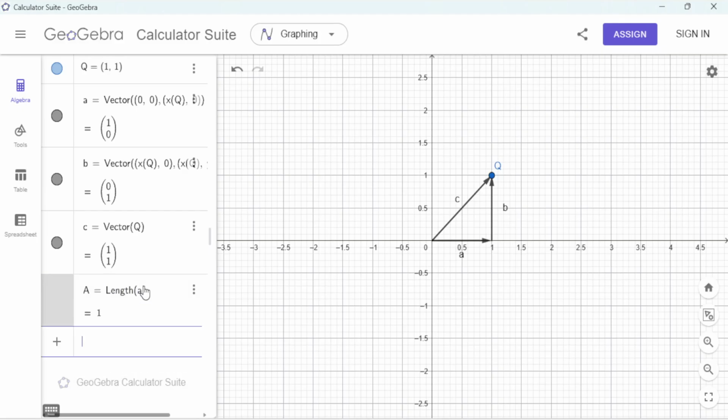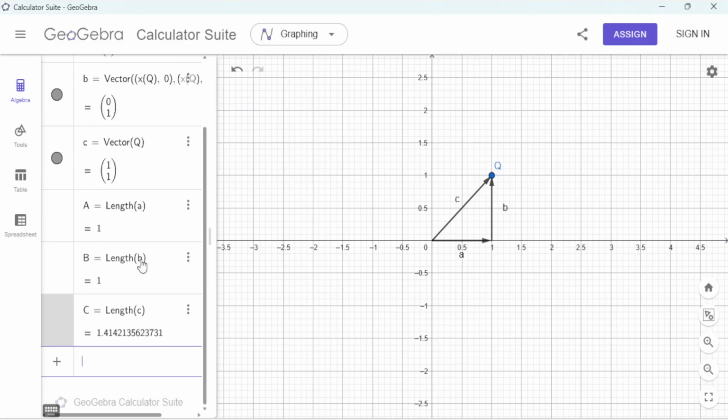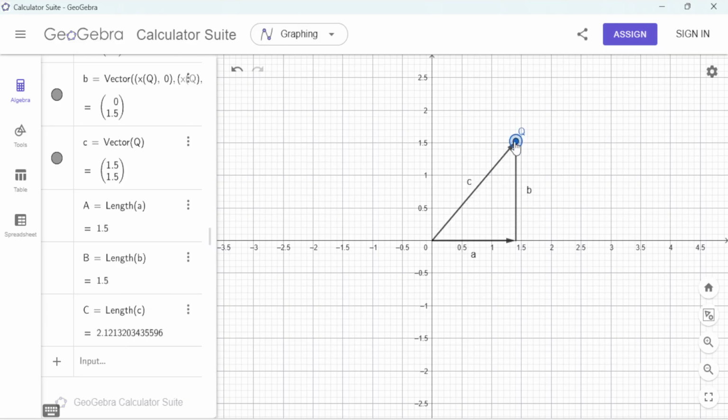You can see that's a 1. You can say B equals the length of B, and then C equals the length of C. Okay, so this calculates the length of each one of these. So if I move my point around, can you see that my x coordinate, which is A, and my y coordinate, which is B, changes correspondingly. So there's my A 2 now, and my B also 2.